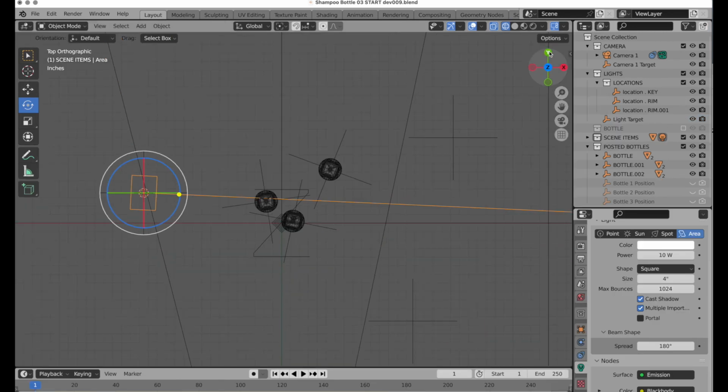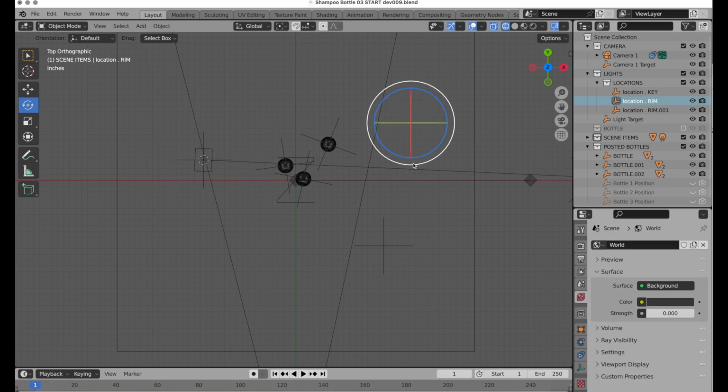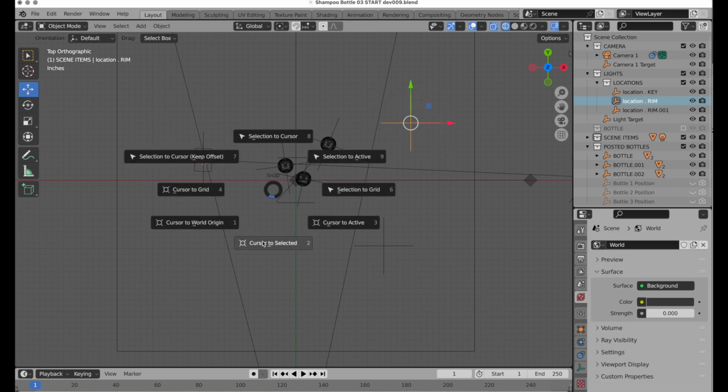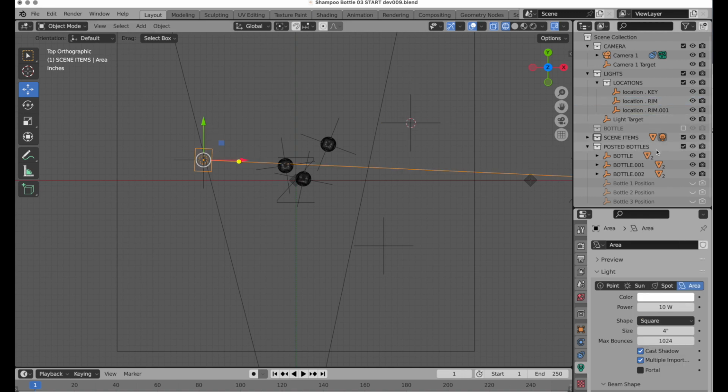Layout. Let's come into the top view. And let's come over to this back one. Do Shift S, cursor to selected. We're going to introduce another light source here. But in this particular case, what I want to do is let's find where my light is. I want to put my lights in the correct location, and I dropped it into scene items, and I don't want it there. I want it inside of light. So we're going to take that and drop that properly here into lights.